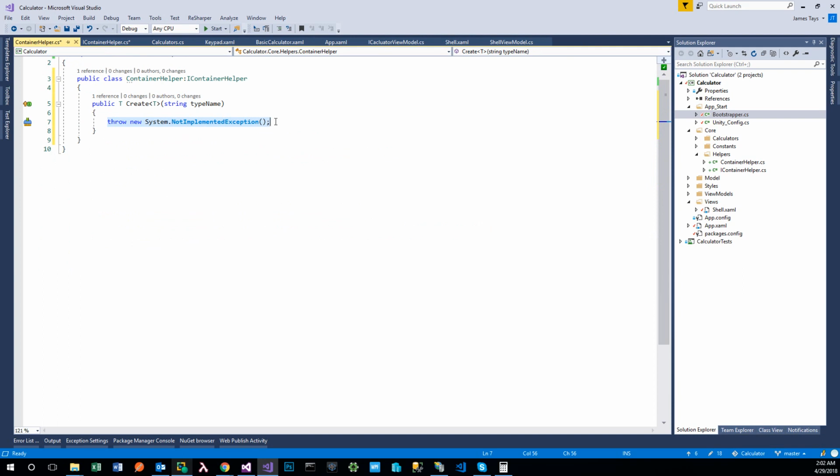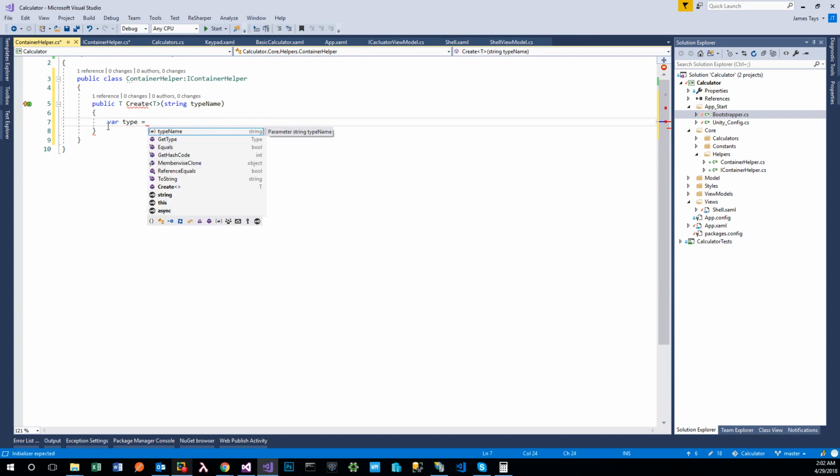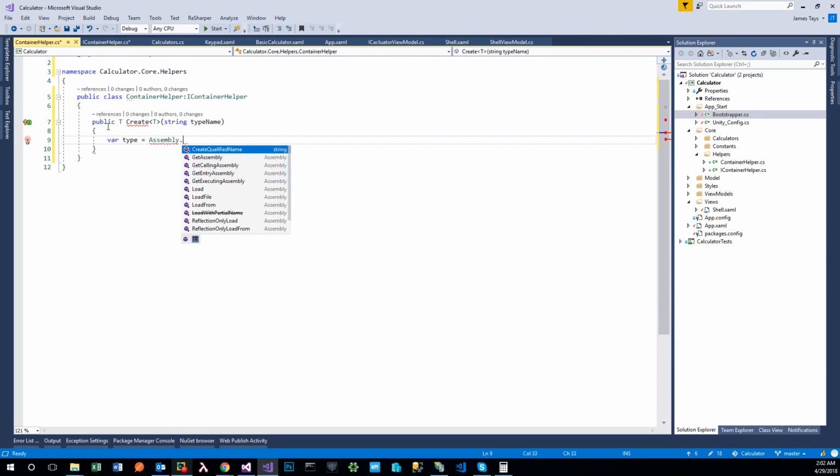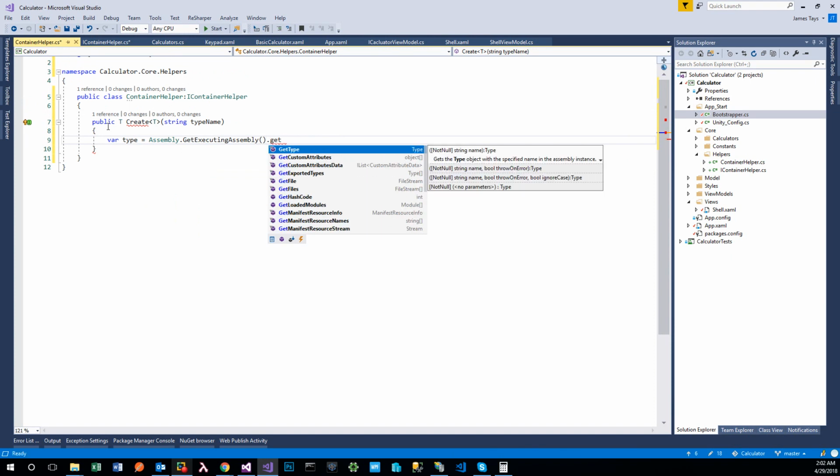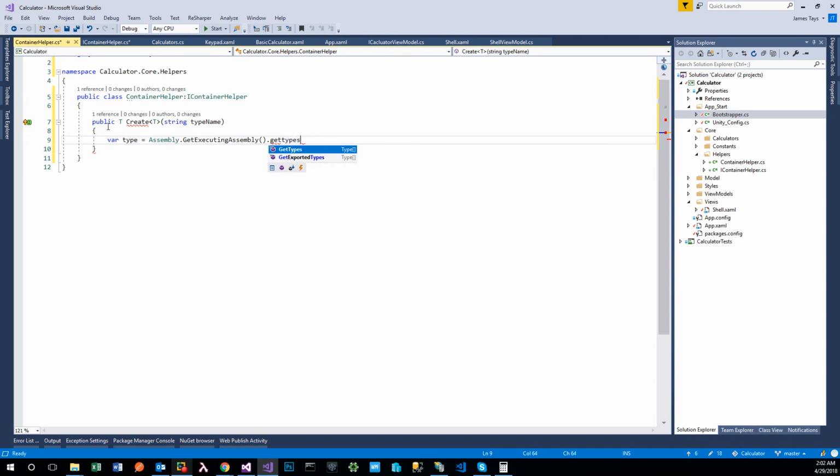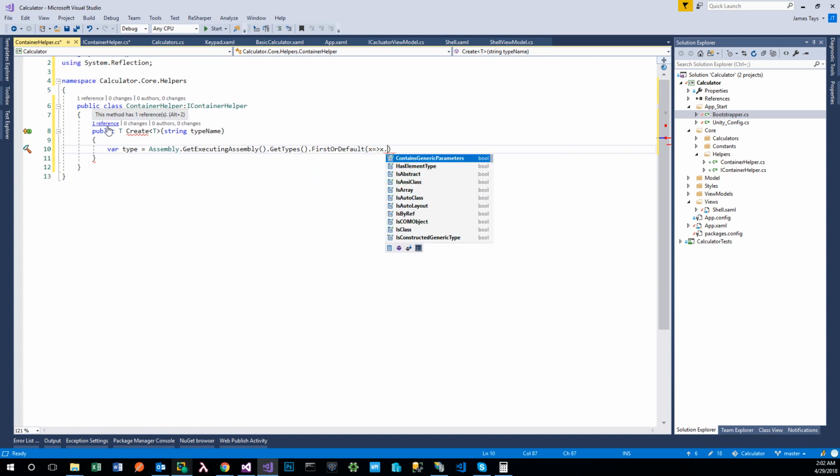So now that's done. What we want to do, we want to get the type. We're going to say Assembly.GetExecutingAssembly().GetTypes().Where or .FirstOrDefault. We're going to say x.Name equals typeName.